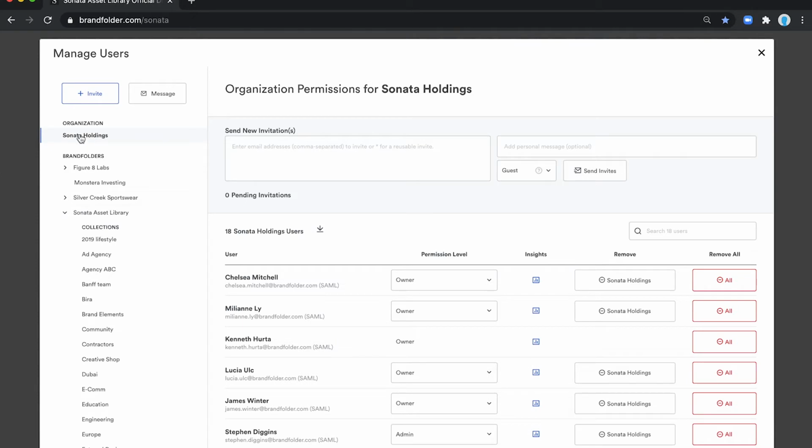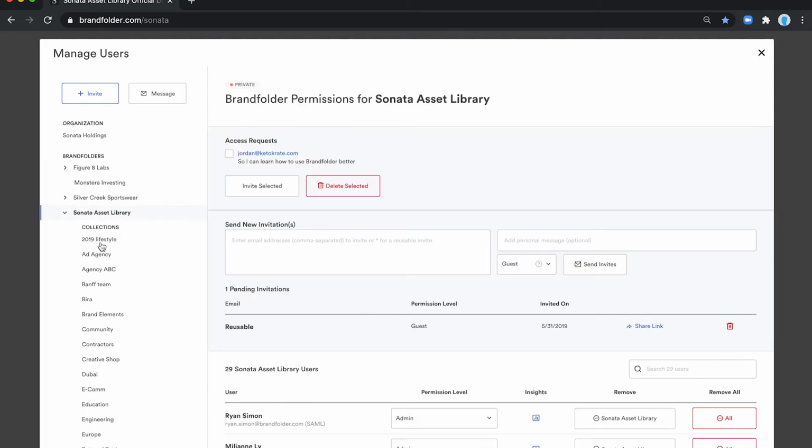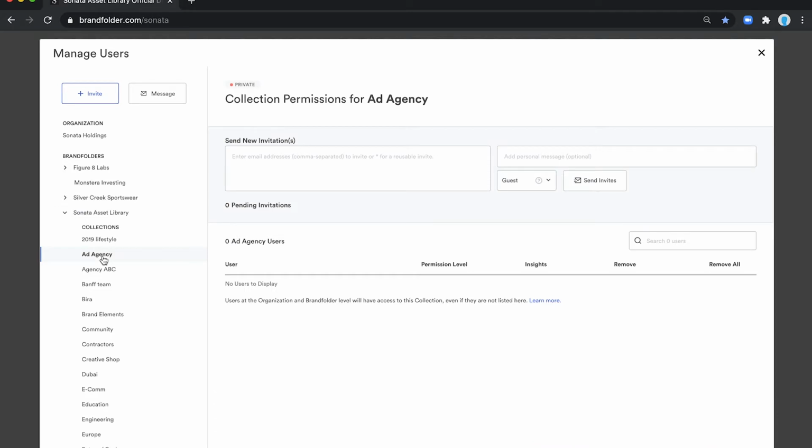So diving back into the brand folder and taking a quick look at users, we'll see this is where each of those permissible objects show up, and users can be associated to the organization, the brand folder, and then of course the collection. When you add a user to the collection, again, when they log in, they will only see that collection. They won't know anything else exists. And as far as user roles, we have admins, collaborators, and guests. Admins are power users.